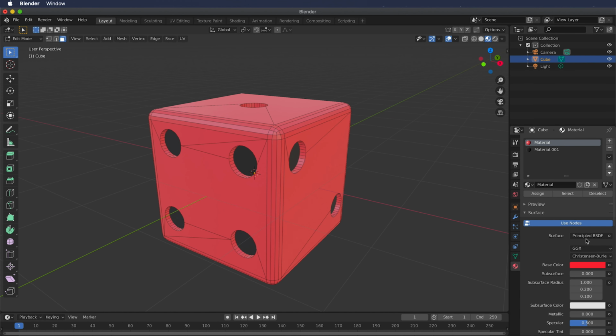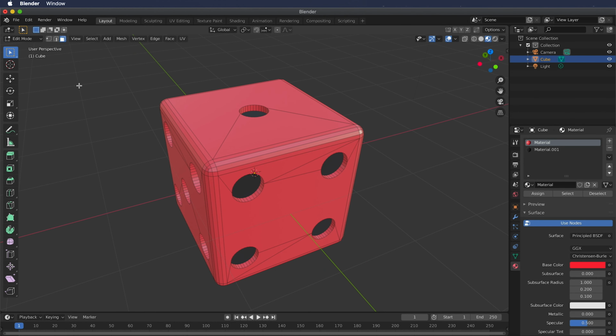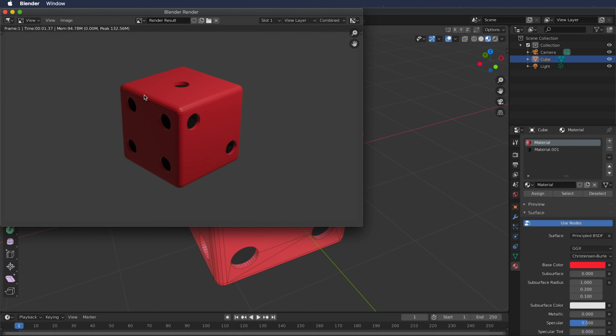I can change the way that that material is generated or previewed, and that would affect our render output. So if I quickly go to render image just to see what this would look like, you can see that we now have this red cube with these black circles.